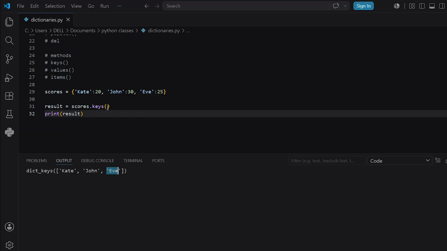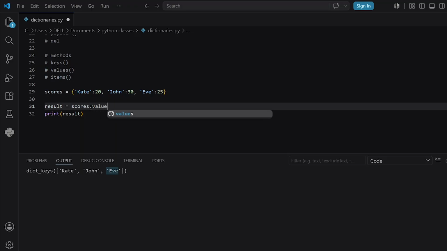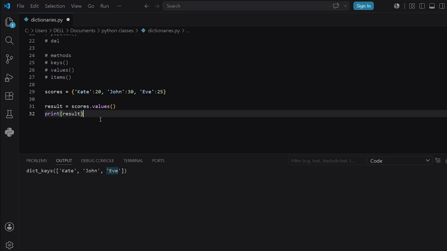If I want to get the values, I'm going to use dot values. If I run this program, it is going to display the values. So what we have here is 20, 30, and 25. So if you want to fetch the values, you use dot values.